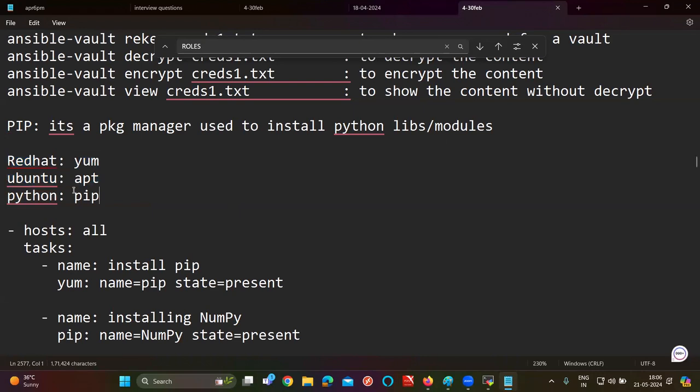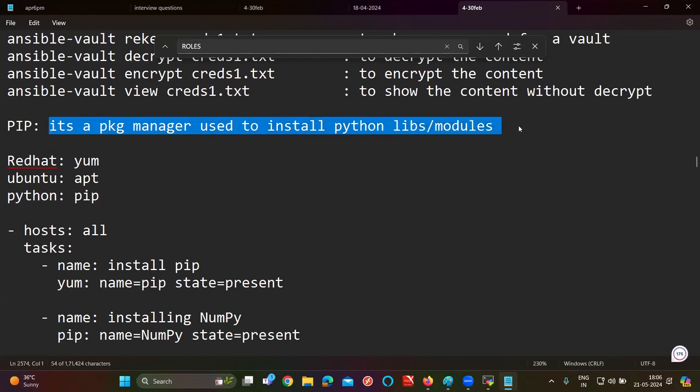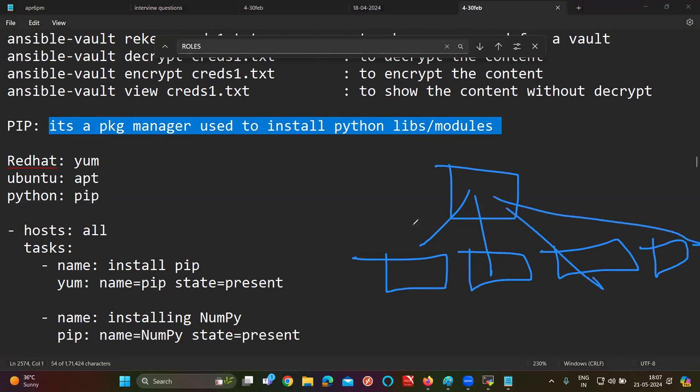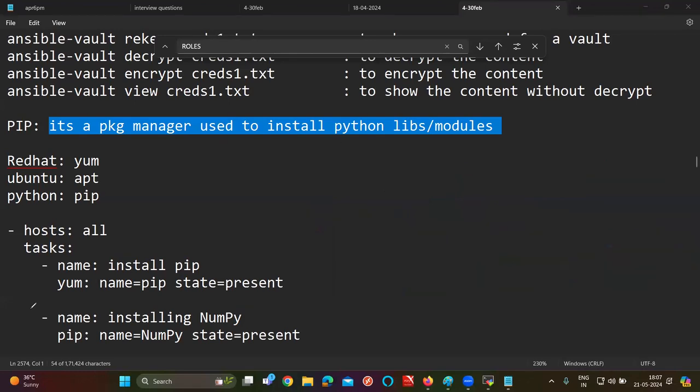If you want to install any kind of packages for the Python programming language, we need to use the PIP module. PIP is a package manager used to install Python libraries or modules. See, I have the server, my Ansible main node, and these will be my worker nodes. On all of the worker nodes, I want to install NumPy and Pandas to perform some Python operations.